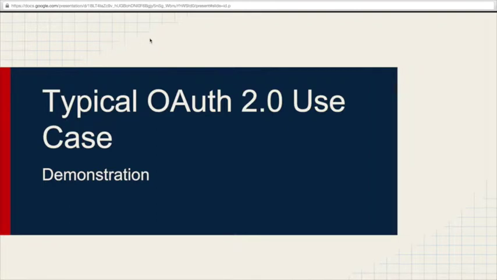Today I'm going to talk about OAuth, and the agenda is to talk about a typical three-legged OAuth 2.0 in terms of a use case and give you a small demonstration, and towards the end I'll wrap it up with the details on how I have implemented this particular demo. So let's get quickly started.